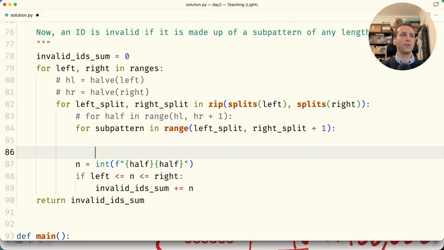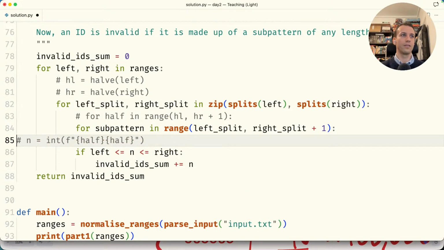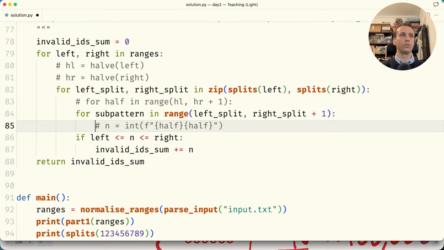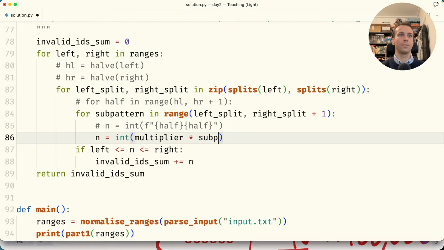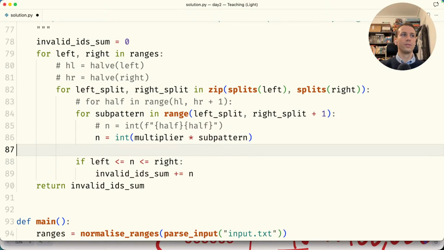And now you don't want to build the number by putting the two halves together, because you don't necessarily have halves. What you do have is a sub-pattern that you want to repeat. So the number is going to be a multiplier times the sub-pattern. Now what's this multiplier? It's whatever number you need to make sure that this thing has as many digits as the original left endpoint.